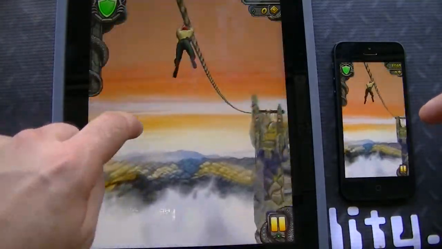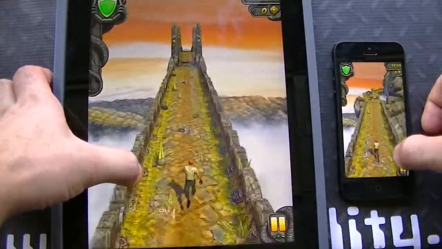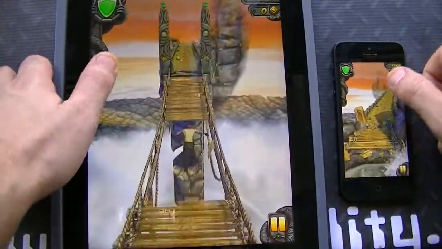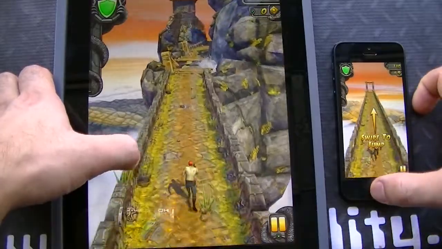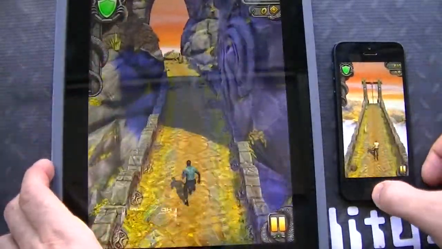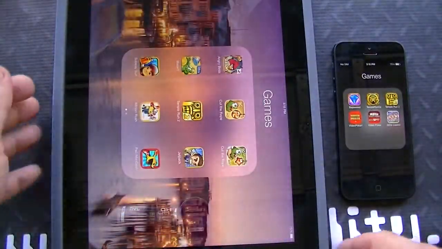It's pretty smooth on both. Yeah, it's hard to play them on two different screens. Alright, let's go ahead and exit out of both of them. About equal.